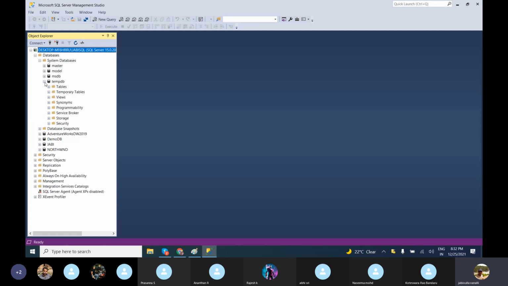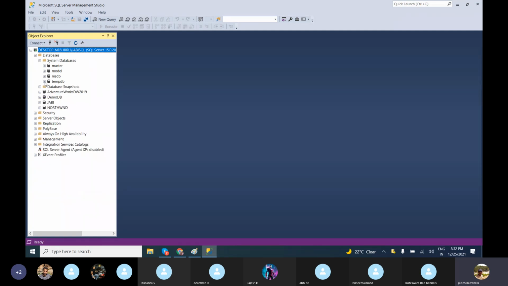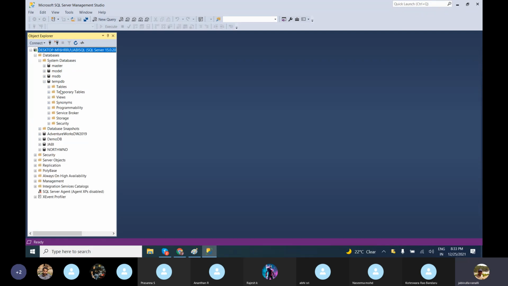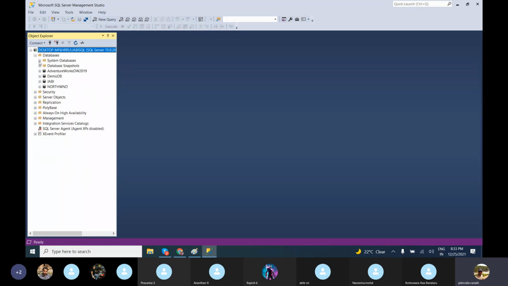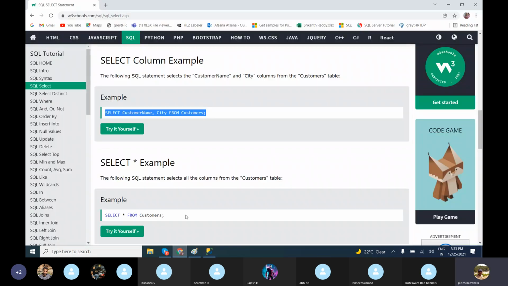What is the temp database? Temporary tables will be there. In this database, we store temporary tables in temporary memory. So if we create any temporary tables, we can find them here. So these are the system defined databases, and we are working with these databases. Adventure Works and Northwind databases, you have to download and install. Okay. So now the select statement.